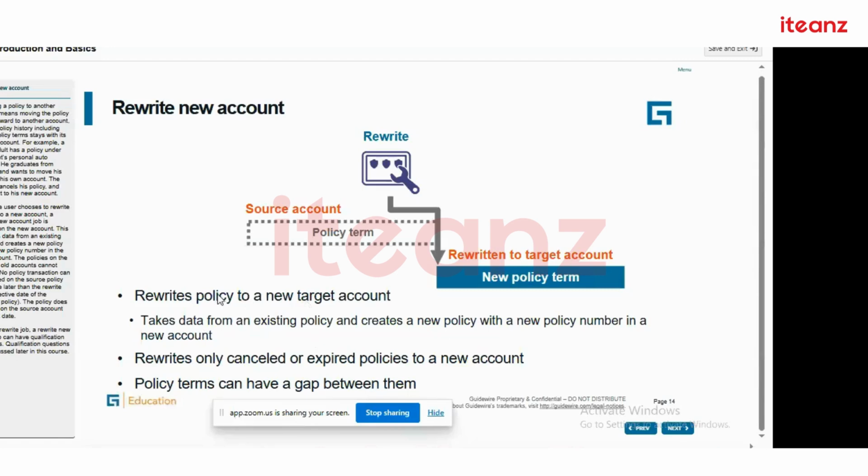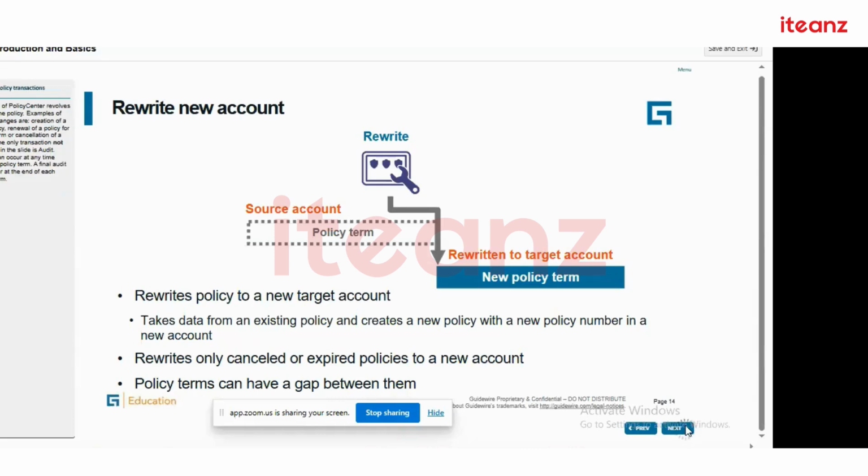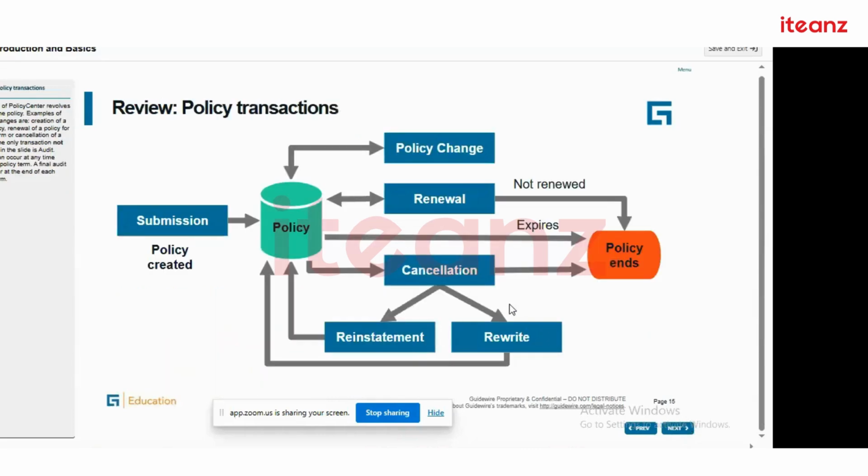And so it rewrites a policy to a new target account. It takes data from an existing policy and creates a new policy with a new policy number in a new account. So this is also possible. It need not be in the same account as well. That is called rewrite new account, basically. Okay. And it rewrites only cancelled or expired policies to a new account. Policy terms can have a gap between them. I think these are all, I think we have covered, I believe. I think this is fine.